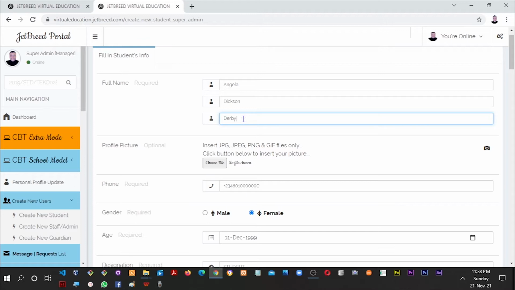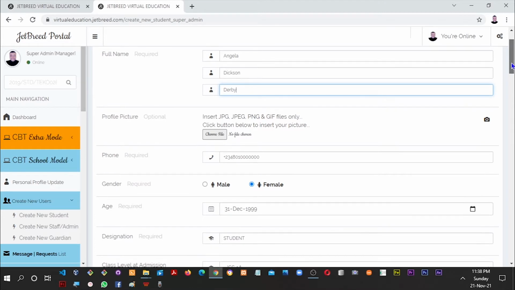These other names can be left blank, because not all students, not all persons do have a middle name or other names. So you can leave here blank as well. But these two, first name and last name, are very, very required. If you did not supply them, the form will not submit.